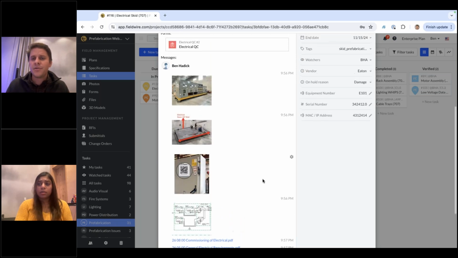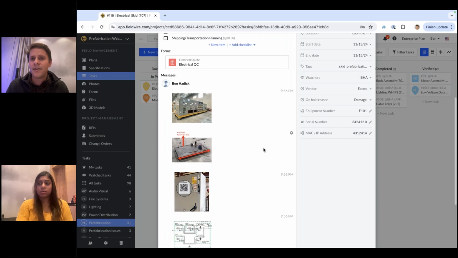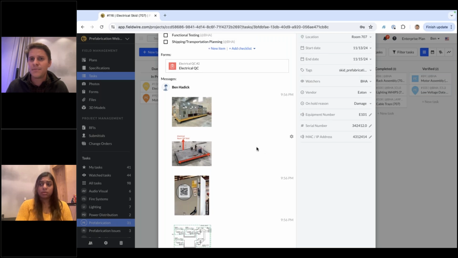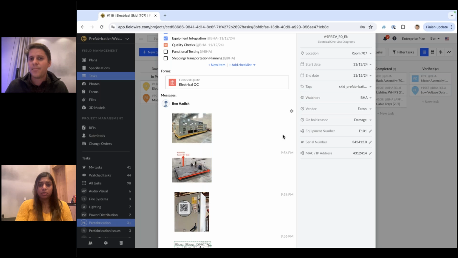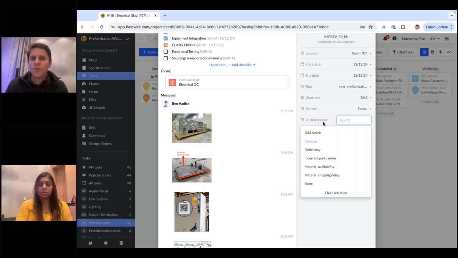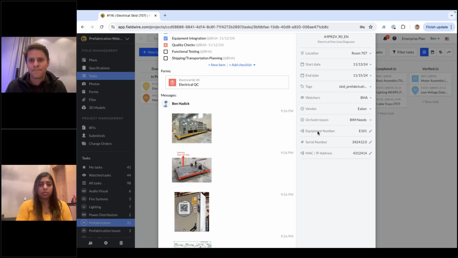Other thing I wanted to mention too is this prefab process also has some custom attributes specific to prefab. So for example, we've got here an on-hold reason. Maybe for whatever reason, this piece of equipment can't move on to the next stage. You maybe have identified during the QC process that there's damage. So you could specify, what is the on-hold reason? Maybe you have needs for BIM, for example.